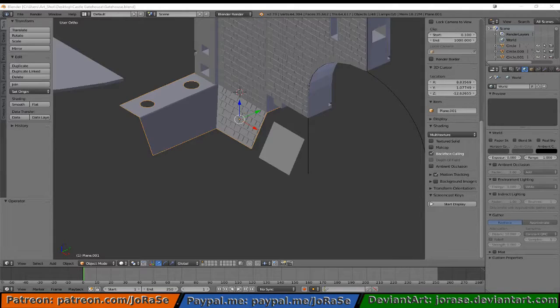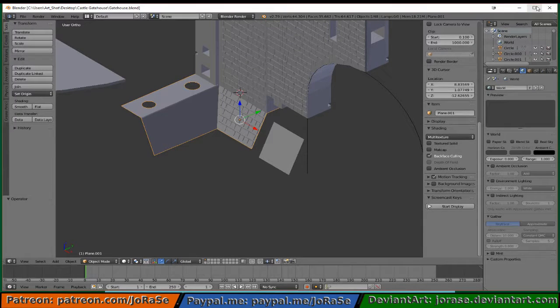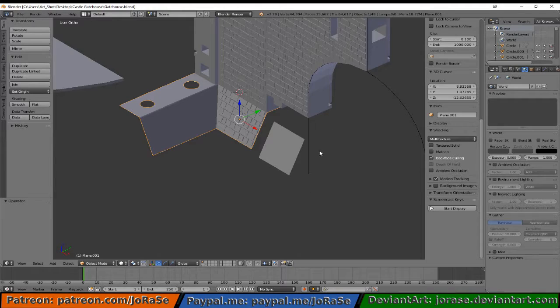Wrong thing. There we go. Okay, so, there we go. Last time we had fixed this side over here. Let's start working on the other side over there.